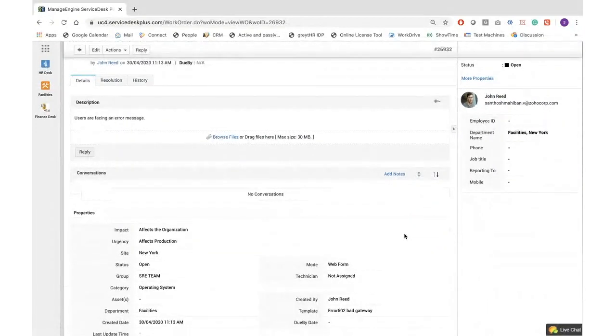Now, these are all the different ways the end user can create a ticket, and not just from here as a web app or an email. We also have a mobile app through which a user can create a ticket. Now, John has done his part. He has reported the ticket.